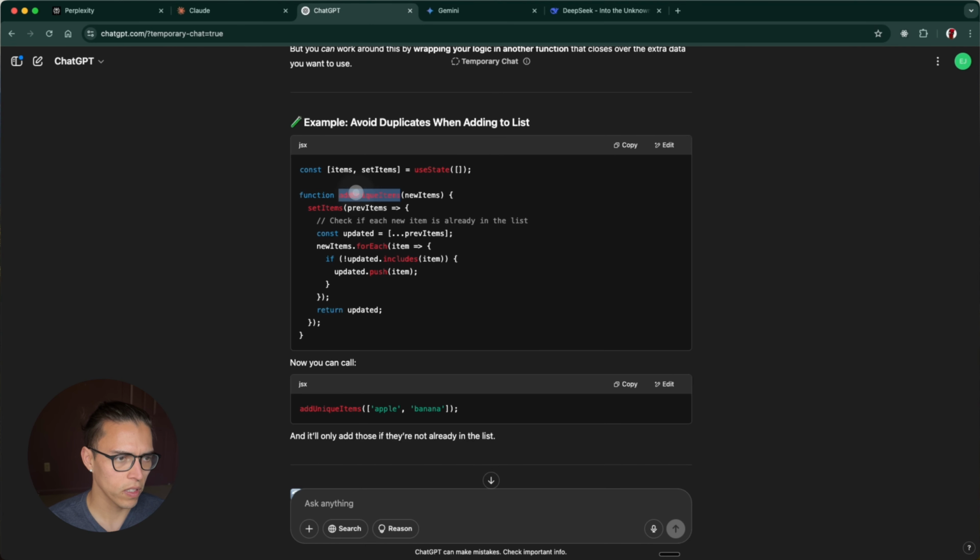And here I have this function called add unique items. It takes in the new items. And then within this function, it calls the updater function. And the updater function, as we know, only receives the previous items as the input. But within here, this is how I can pass it the new items. So I just have to define a function like this.